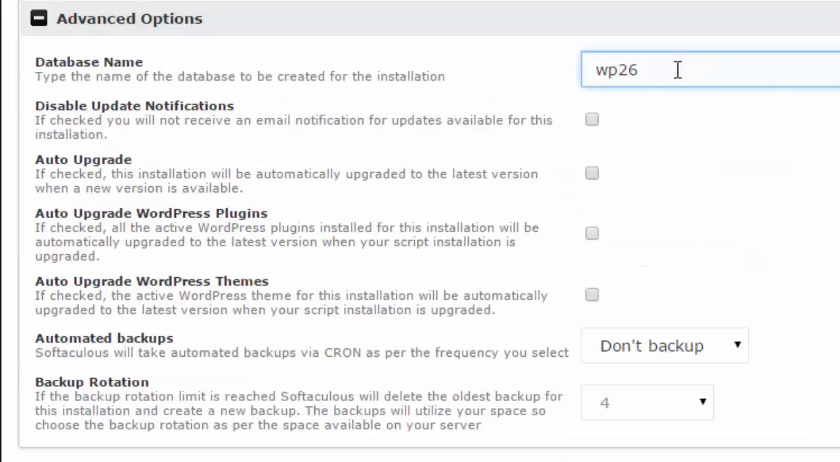You can change out the database name if you want. You have the ability here, if you check these boxes, to disable update notifications, to automatically upgrade your core, and to automatically upgrade plugins and themes whenever those updates are made available. I myself suggest against this. They are very convenient to have, but they can also come with their own problems too.